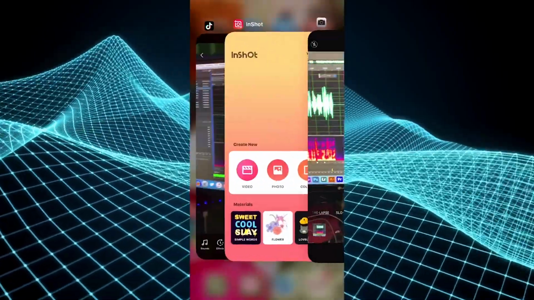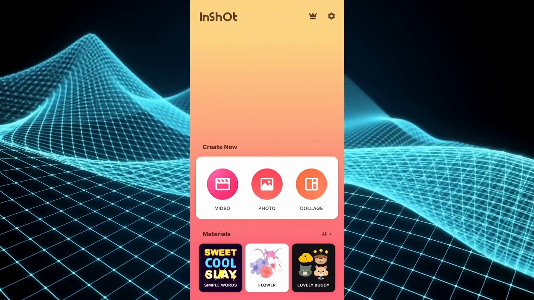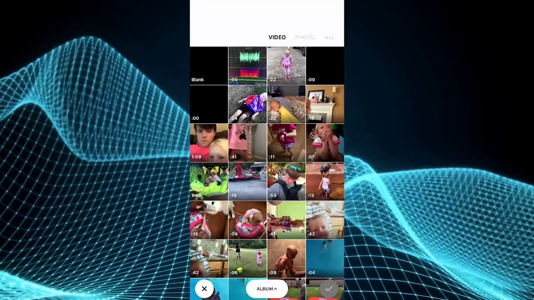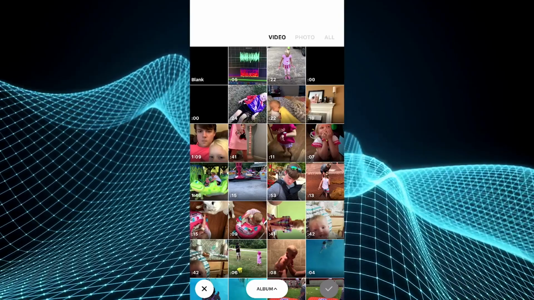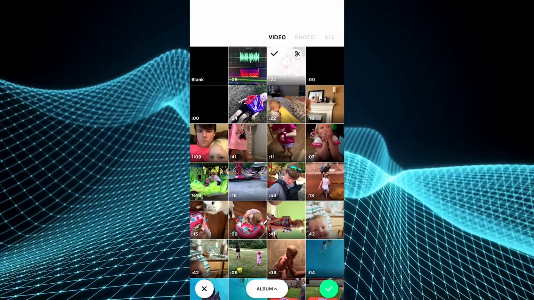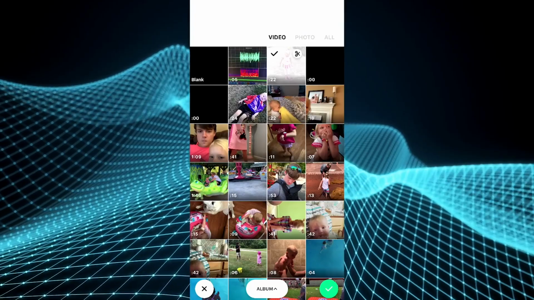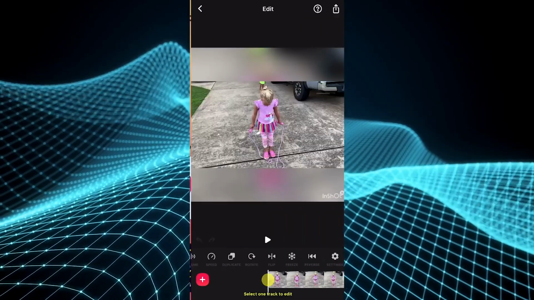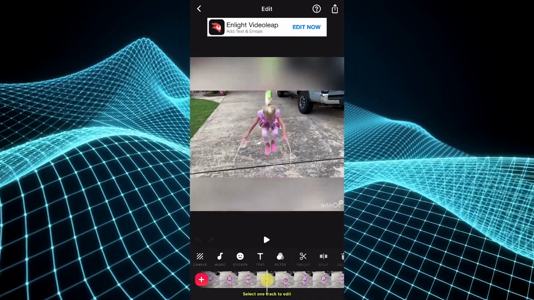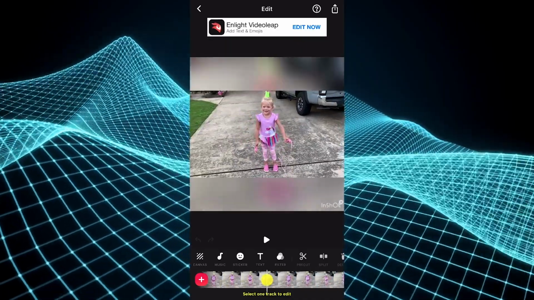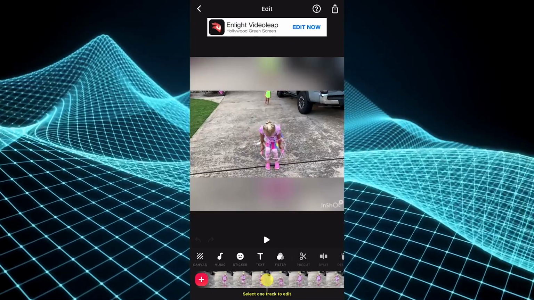And now hop back over to InShot or whatever video editor you have decided to use and tap on video there. Once there, you can see all the different videos that you may have had in the past. I'm going to go ahead and use this one here of my daughter jump roping. Then I'm going to click the green check mark there, that way we can start editing that video. And now as you can see, I can click and hold and drag to where I want it to be in the video.